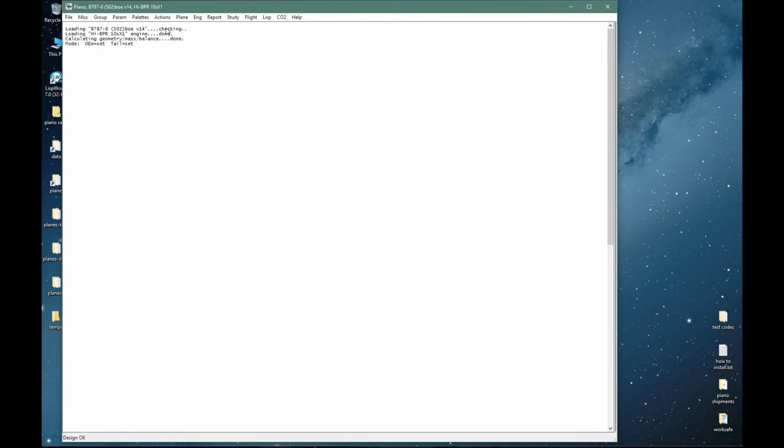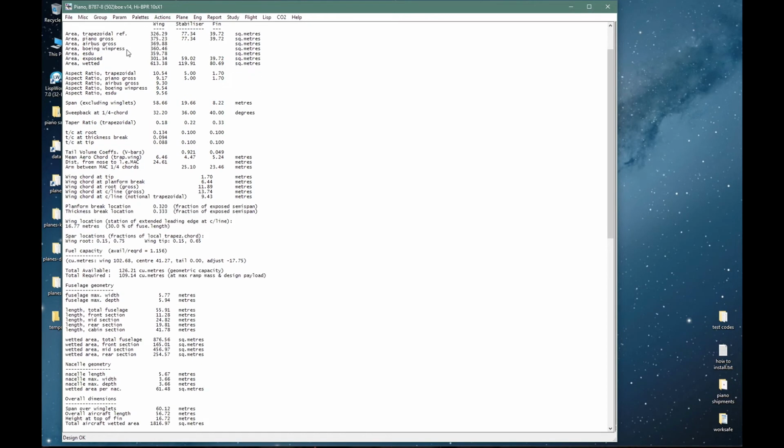Piano has loaded the file and it's checked it. It's also loaded the engine model that is associated with it, and it's done a sequence of geometry, mass and balance calculations, at the end of which you have an aeroplane with a fixed set of weights and a fixed geometry, including a fixed tail in this case, because this is a database aeroplane, it is not a design exercise. We can look at the geometric report.